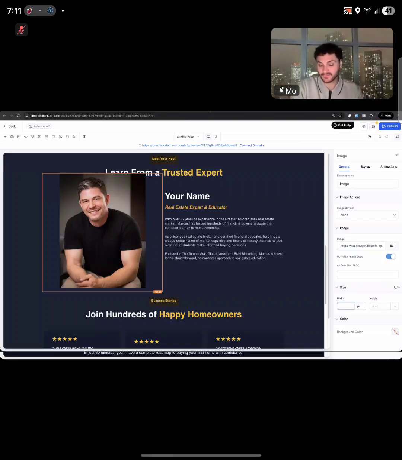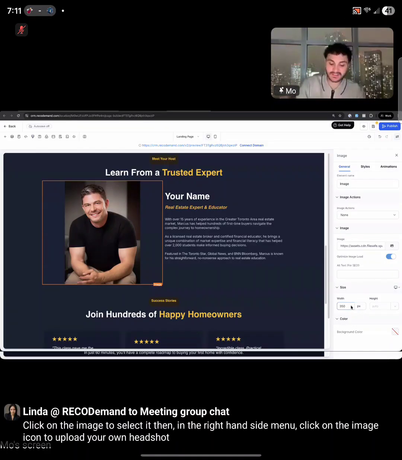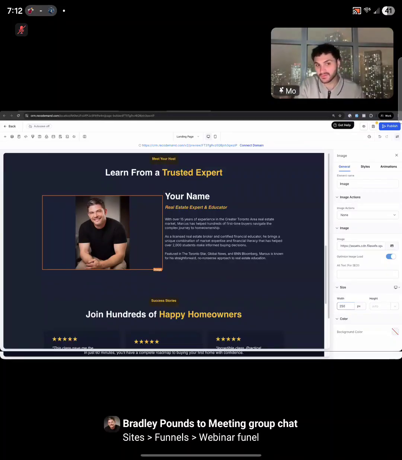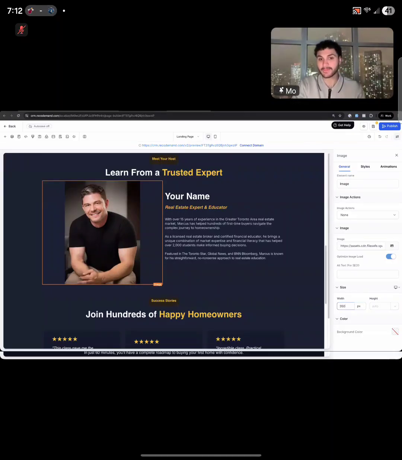I'm going to try, instead of 400, what if I did 350 for the width? All right, that's actually a much better size for my page. But if it was still too big, I can do 300 or 250, which I would argue 250 is already now a little bit too small. I'm going to go back to 350. And that right there is how I would replace an image.